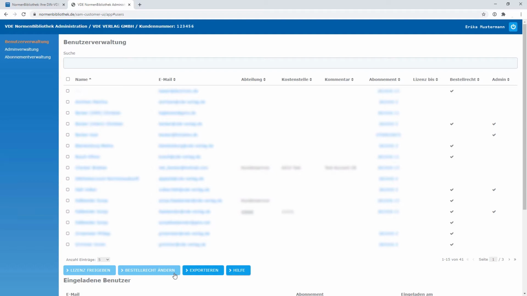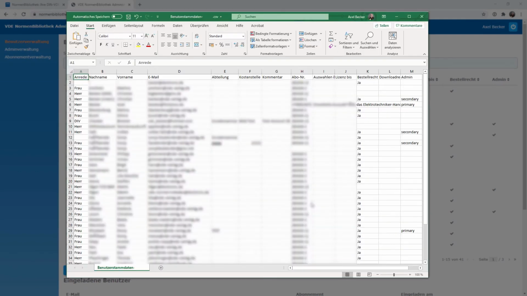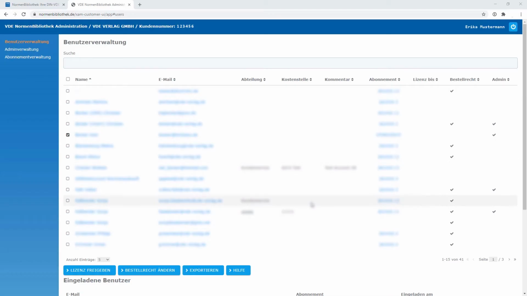To prevent a user's access to the subscription, highlight the user and click Release License. The user is now excluded from the list and can no longer access the standards library subscription. Users with administration rights will not be deleted from the list, but will also lose access to the standards library subscription. You can use the export function to export a complete overview of all users of the subscription, including additional information and permissions in CSV format. The administrators in the list can be identified by the check in the admin column.